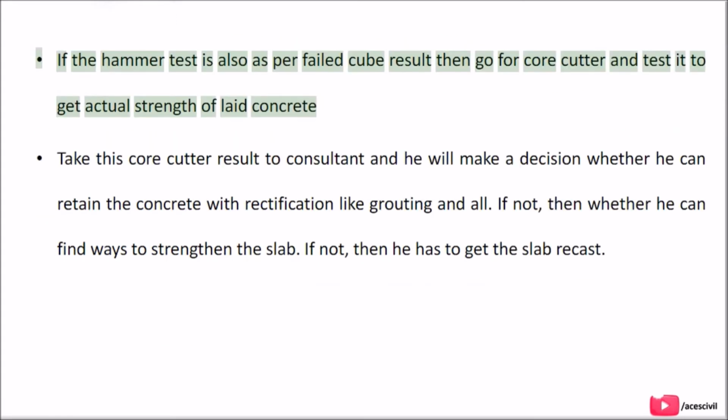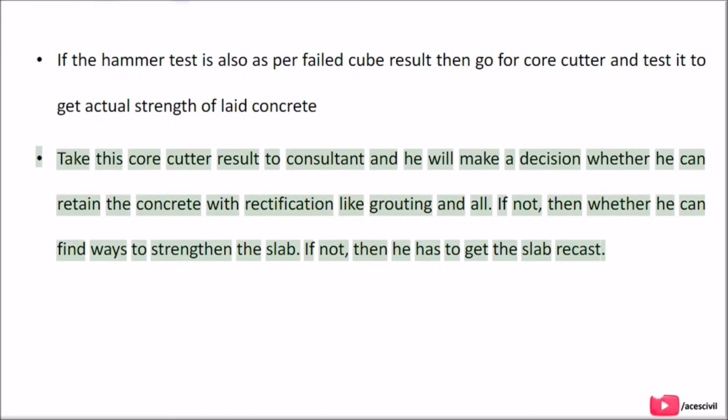If the hammer test also agrees with the failed cube result, then go for a core cutter and test it to get the actual strength of the laid concrete. Take this core cutter result to the consultant, and he will make a decision whether he can retain the concrete with rectification like grouting and so on. If not, then whether he can find ways to strengthen the slab. If not, then he has to get the slab recast.